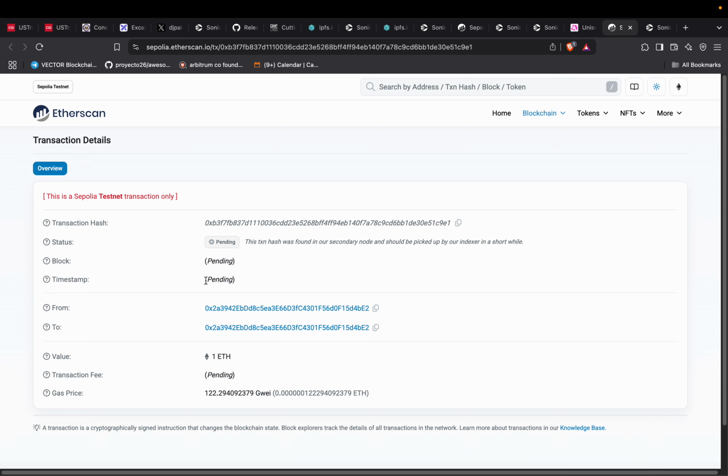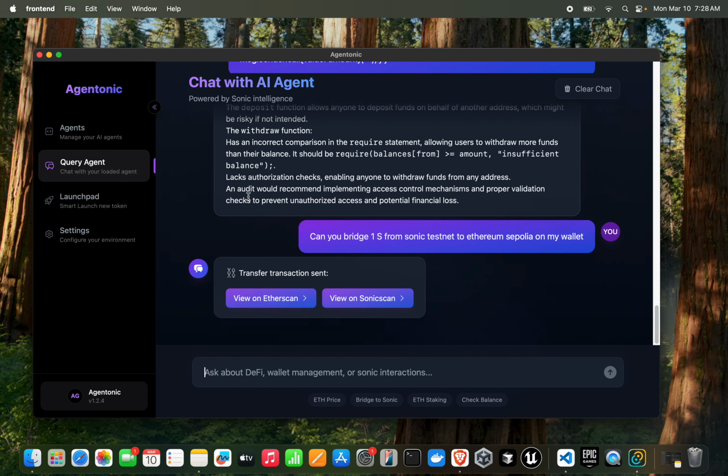The reason it is still pending is because the gas estimates are also done by the AI agent and not by any third party. So this again is something that is already controlled by AI agents.